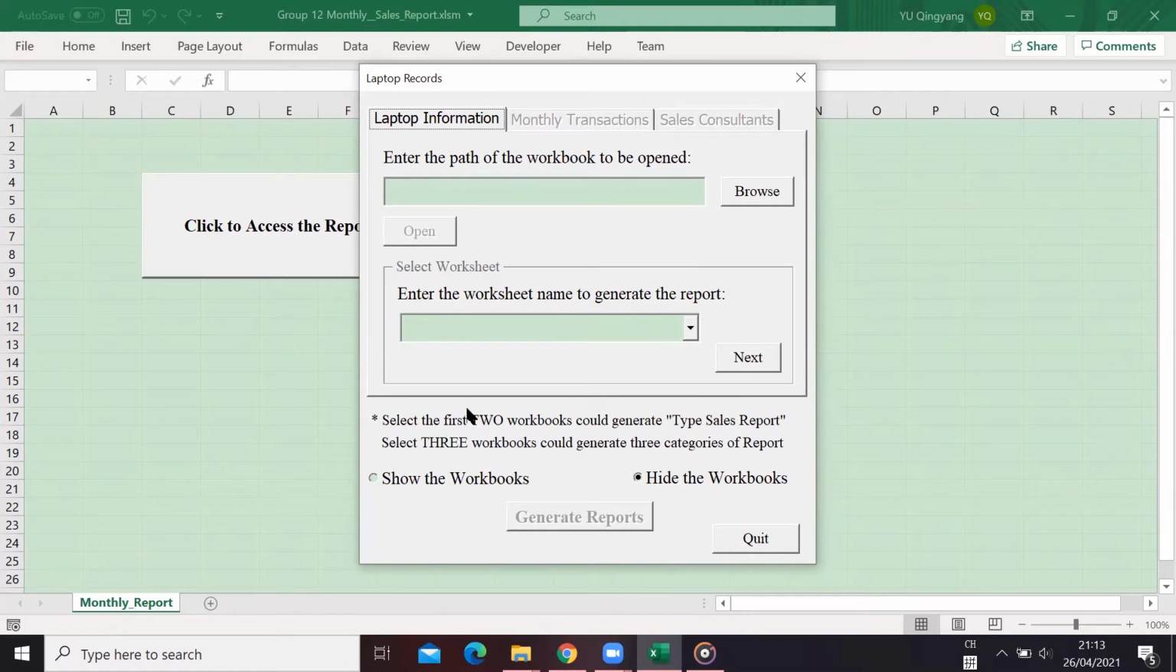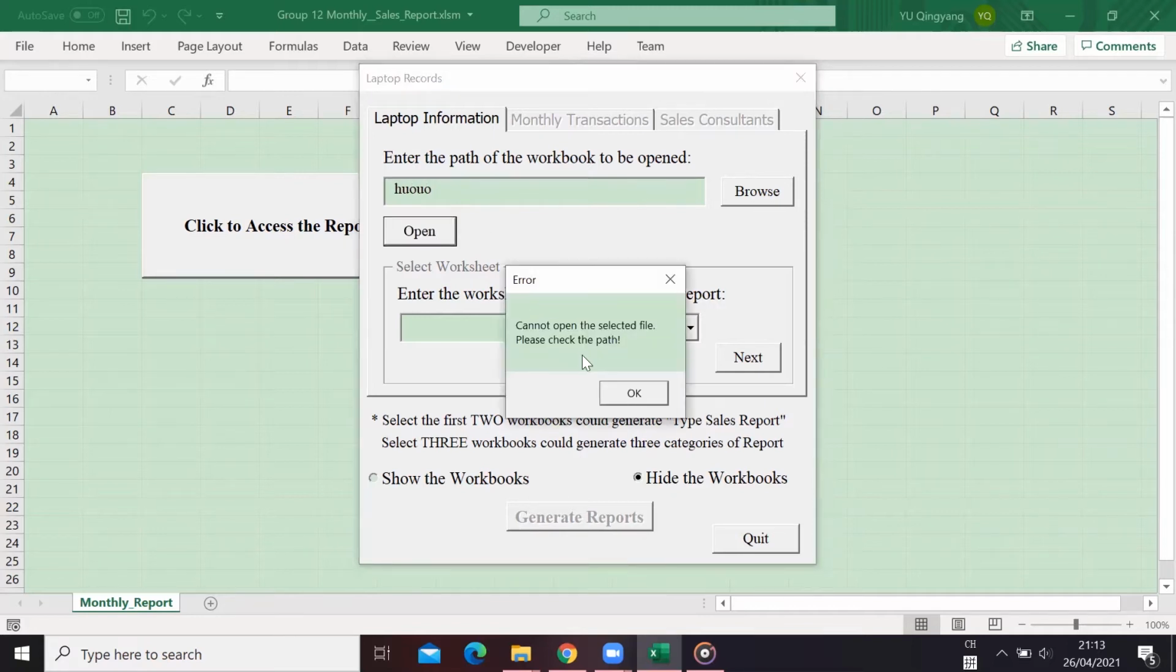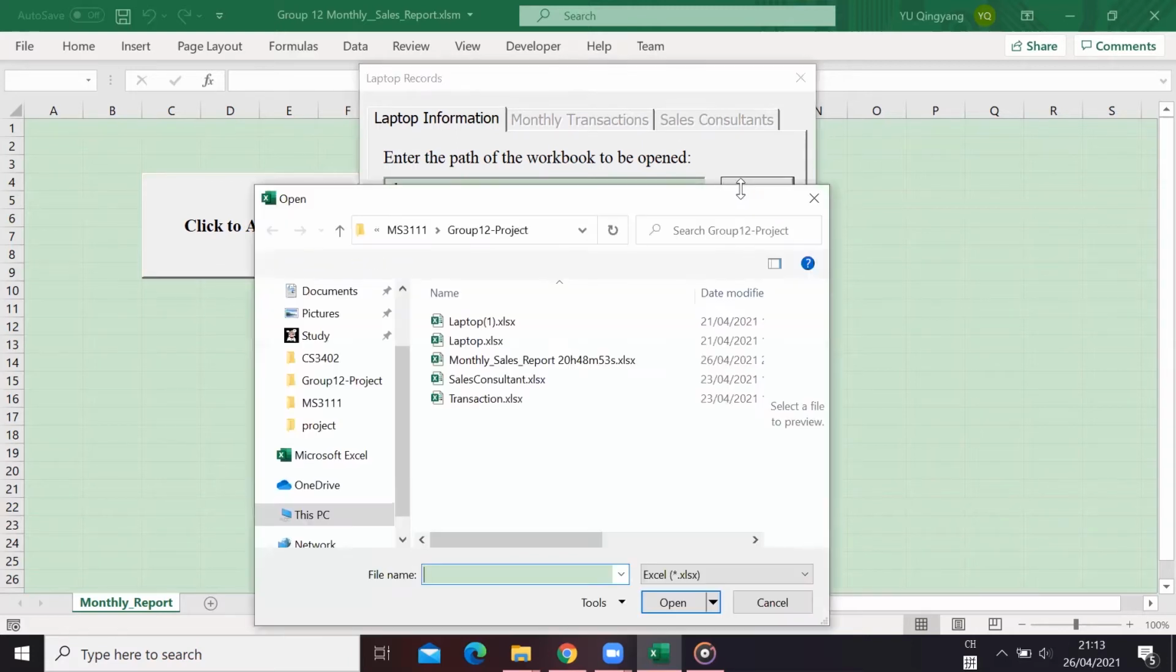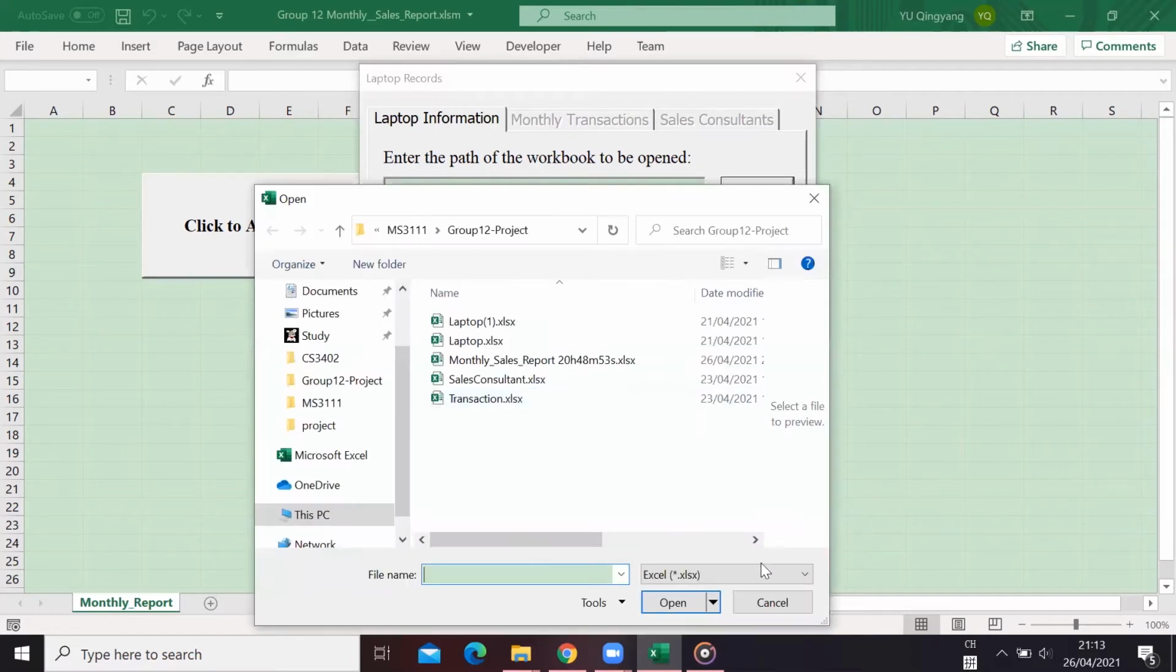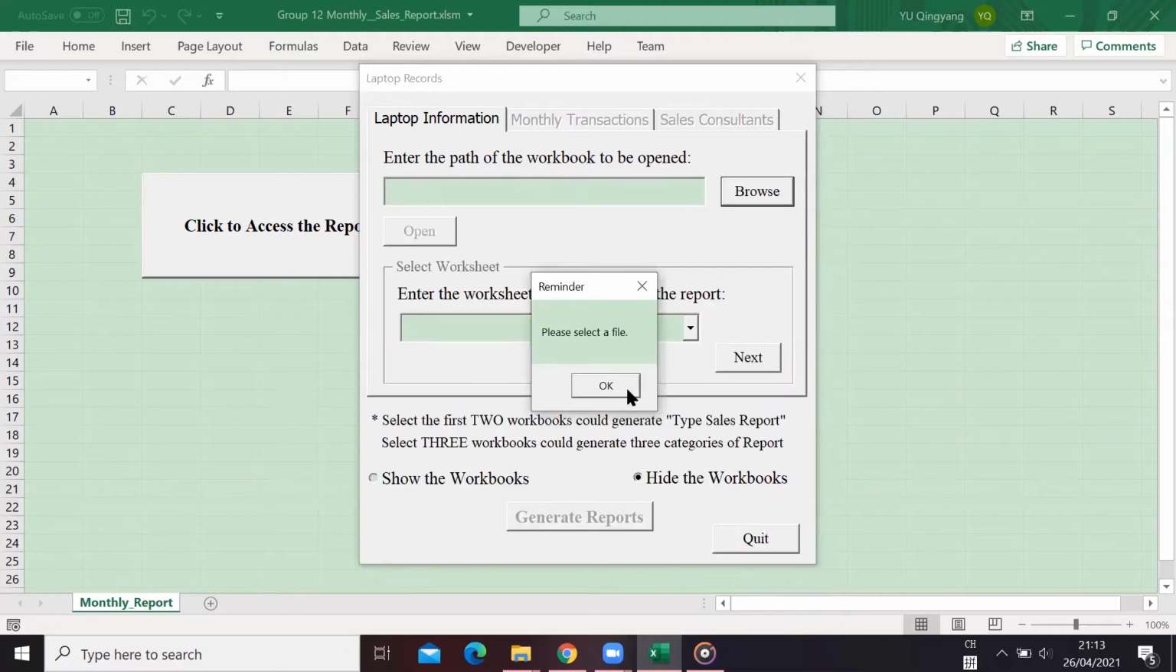Okay, let's open the first workbook, which contains laptop information. The user can either type the location or browse to select one. If the user chooses to type themselves, they will be reminded if the location is invalid. Now let's browse open the file. If the user clicks the close button or the cancel button without selecting a file, a reminder message will come up.